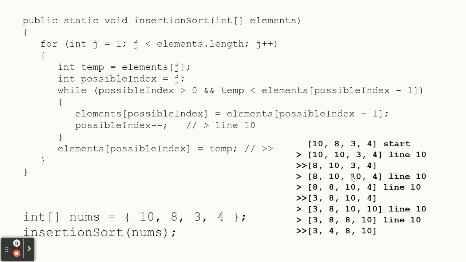So here's the output of that code. I added a print call at line 10 so we could see what came out. So the start at line 10, just for a second, it put the 10 over here, and then it put the 8 there. Okay, now it's looking at the 10 and the 3, and it knows it has to move that, so it puts the 10 there, and then the 8 there, and then the 3 there.